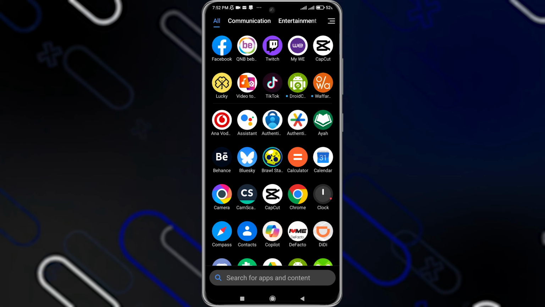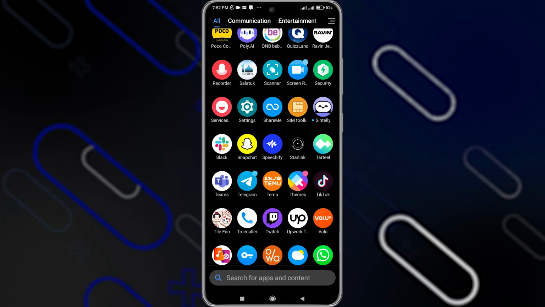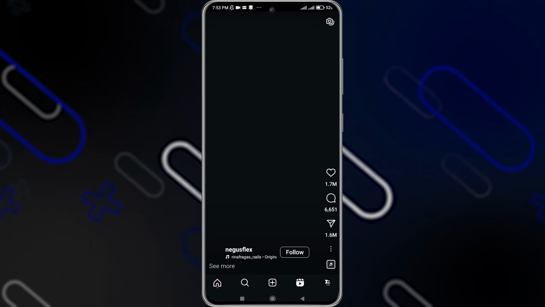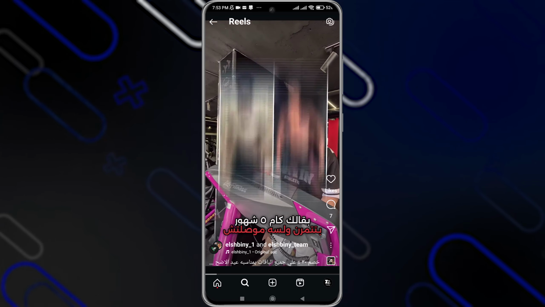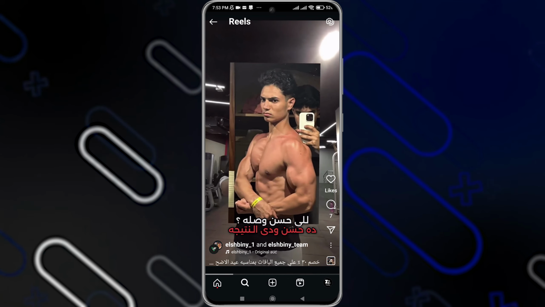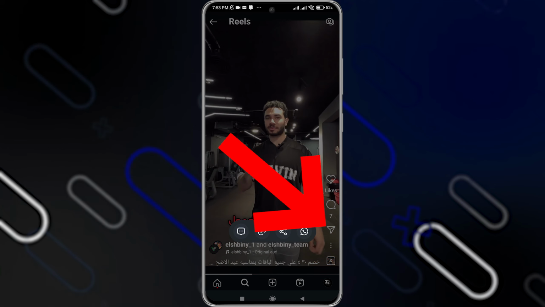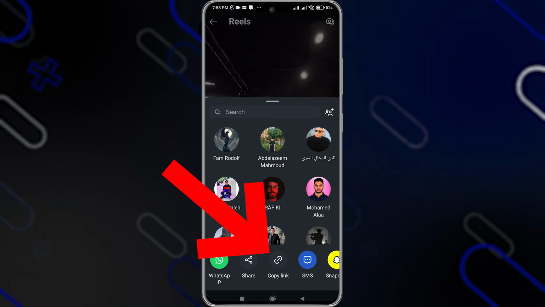Now, what you should do is to simply open Instagram on your phone. And now, what you should do is to simply choose any Reel that you want to download. So, here in my case, I will download this video right here or this Reel. So, you have to click on this sign, just tap on it, then click on copy link.